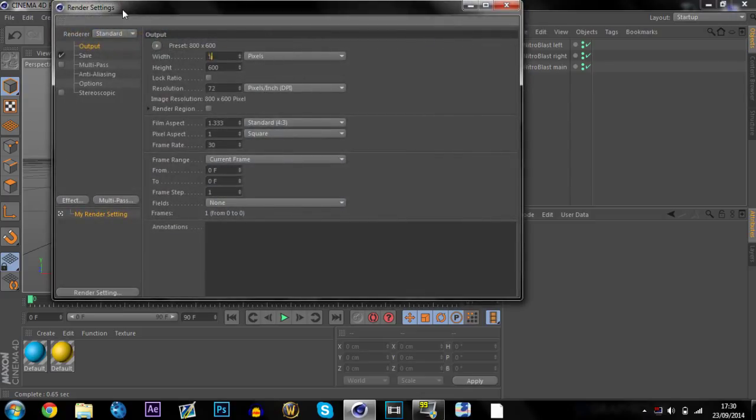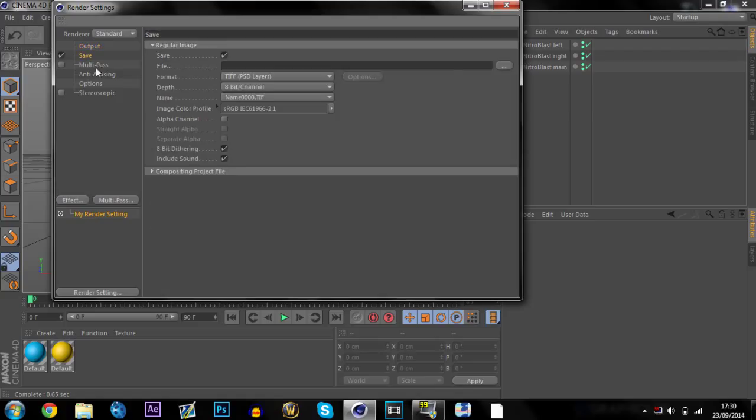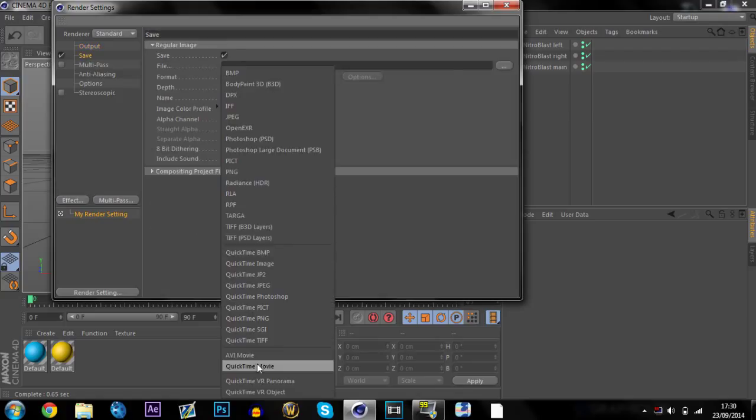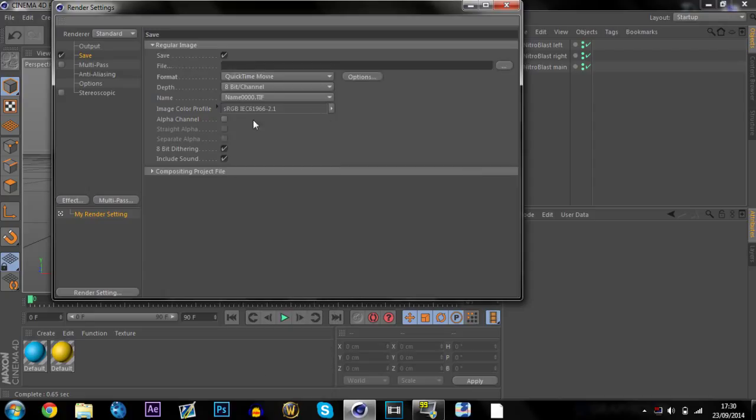So what we're going to do, if you go up to settings, tweak your settings a little bit, 1280 by 720, 30 frames per second, render all frames. I'm going to have 90 frames, so that's 3 seconds, which is a decent number. Change your save to QuickTime. You don't need alpha channel.